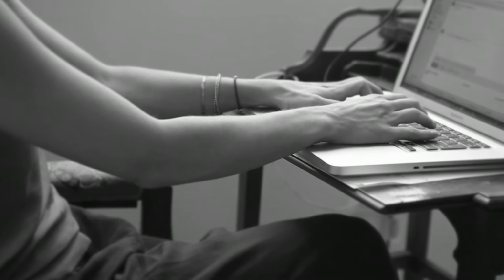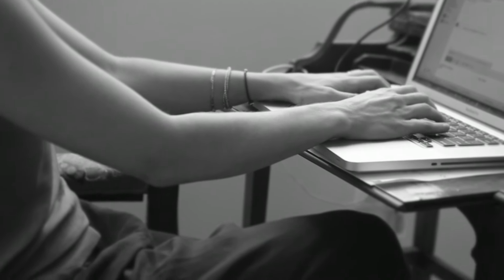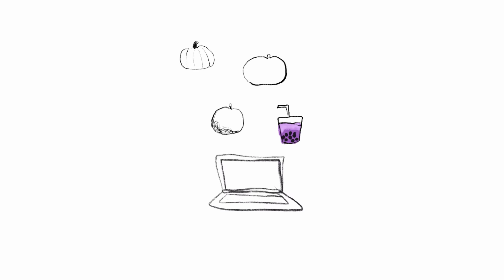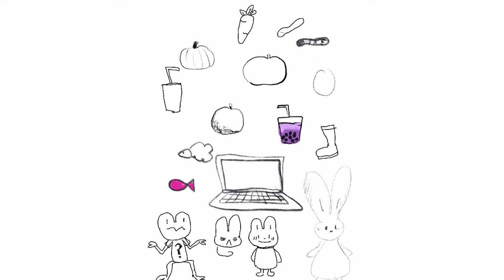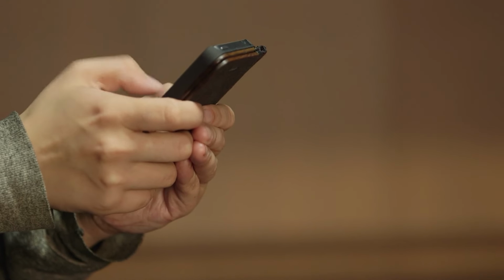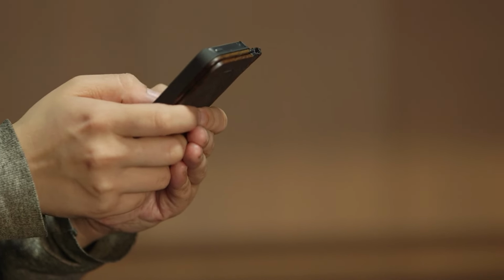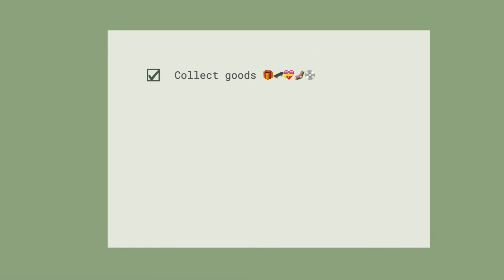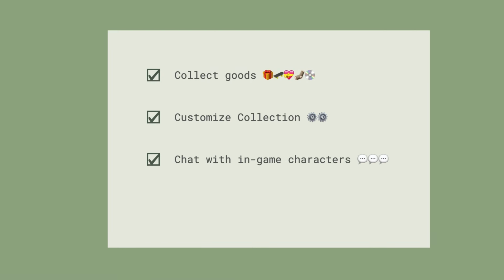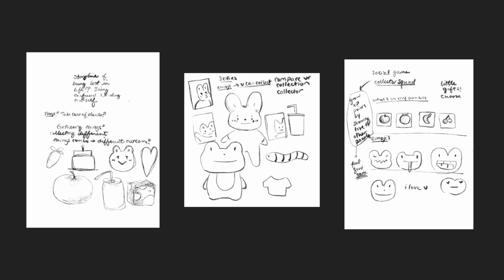I was researching virtual goods recently, and that led me to doodling random items. I thought to myself, what if it's like a collector game where you can collect different random items? It would be casual, where you can start the game up once or twice a day, collect your goods, customize your collection, chat with in-game characters, and small stuff like that. These are some of the early sketches I made to loosely illustrate this concept.